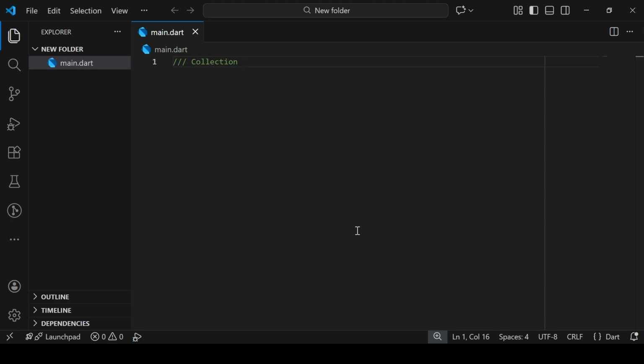Today I want to talk about the two things that are commonly used in Dart. The first term is collection. I think you already heard about list. A list is an unordered collection of items. So what is the meaning of collection? A collection is a group of items or elements.